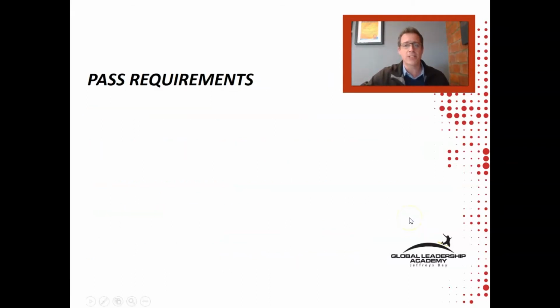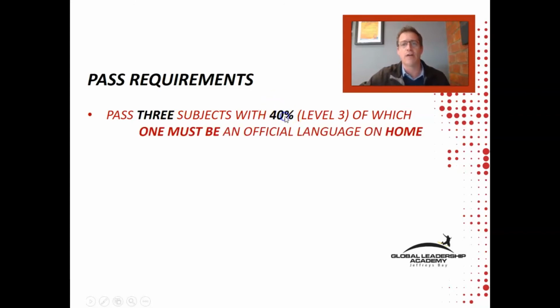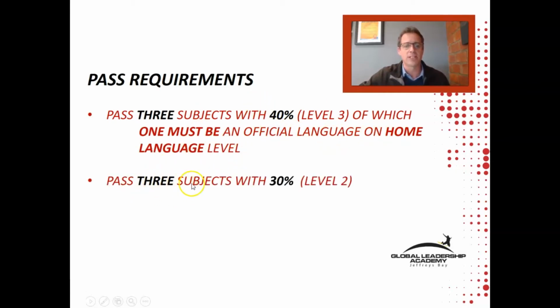All right, then the pass requirements. Now, these are the minimum pass requirements. Of course, we're not aiming for this, but you need to actually take note of this. So you have to pass 3 of your 7 subjects with at least 40% average, of which 1 must be an official language on home level. Then you've got pass 3 subjects with 30%, level 2s.